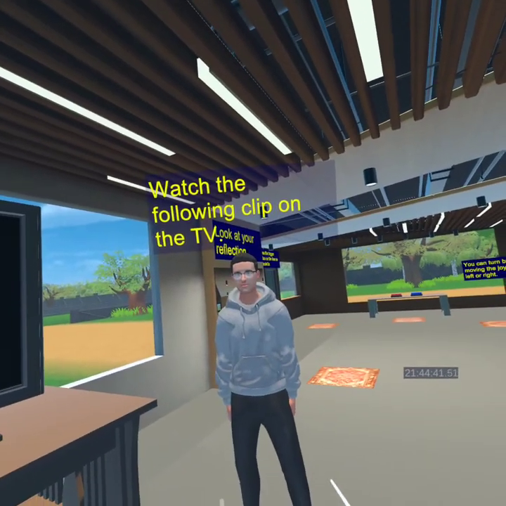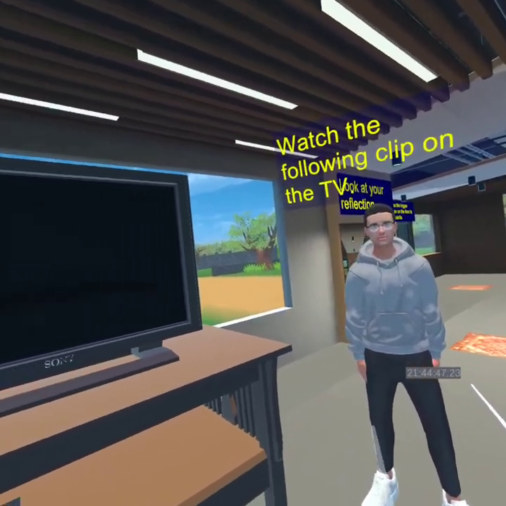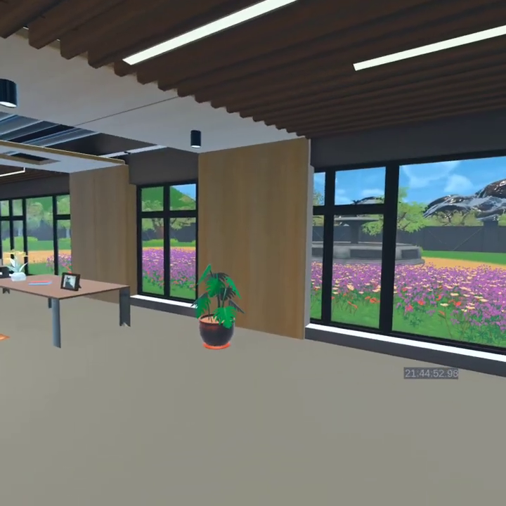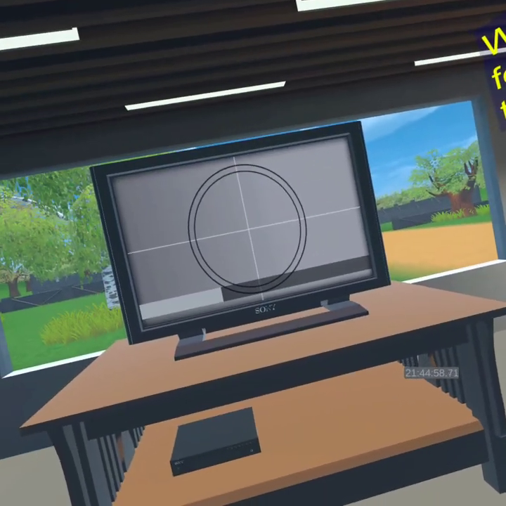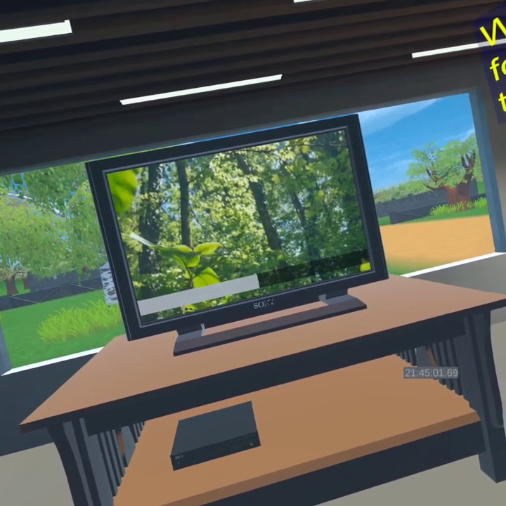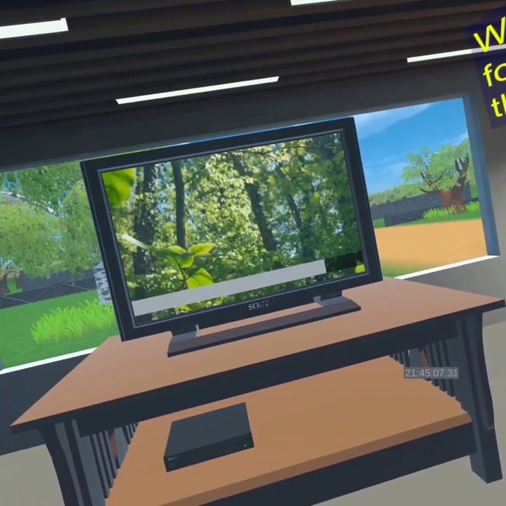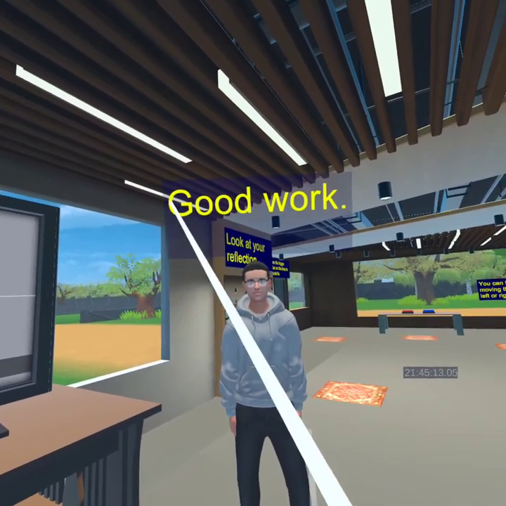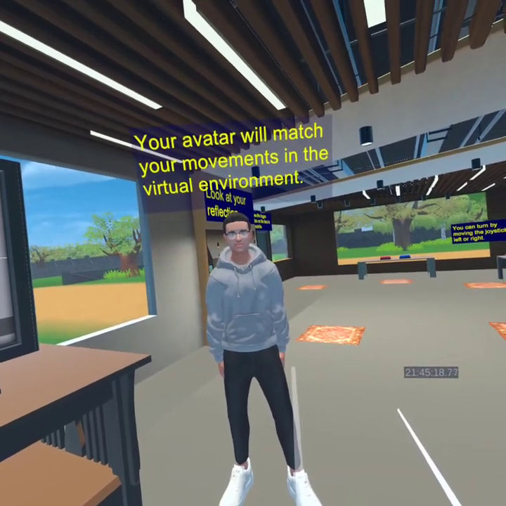So if we go over here, the facilitator will move and provide a task. Watch the following clip on the TV. So we can just turn here, and the video will start playing. If we look away, the video will stop playing. When a task is completed, the facilitator will give some words of encouragement for you completing the task.